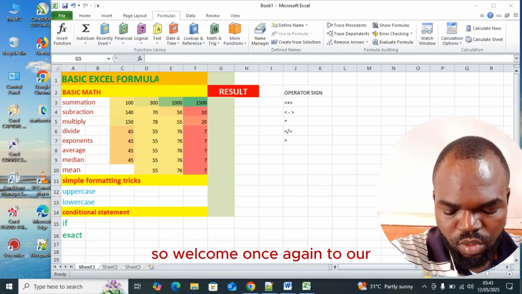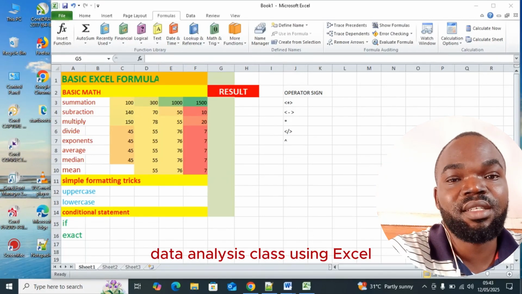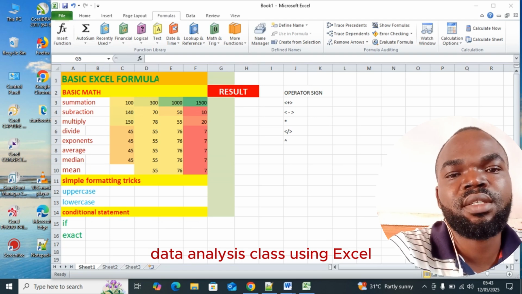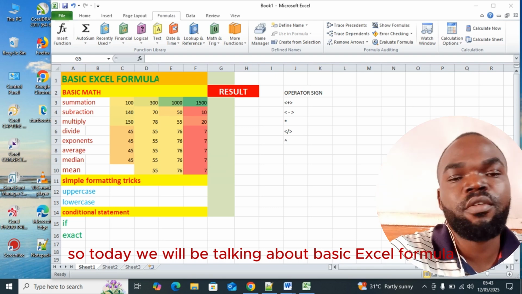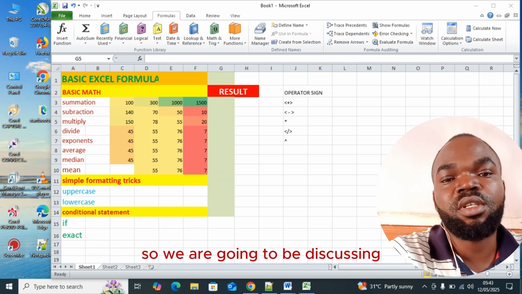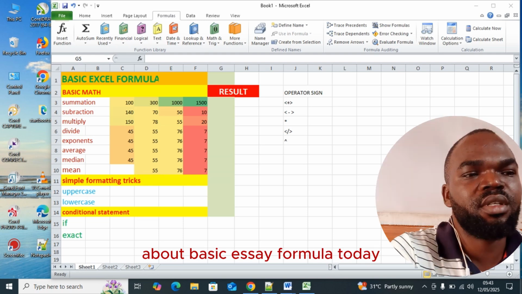So welcome once again to our data analysis class using Excel. Today we'll be talking about basic Excel formulas. We are going to be discussing basic Excel formulas today.